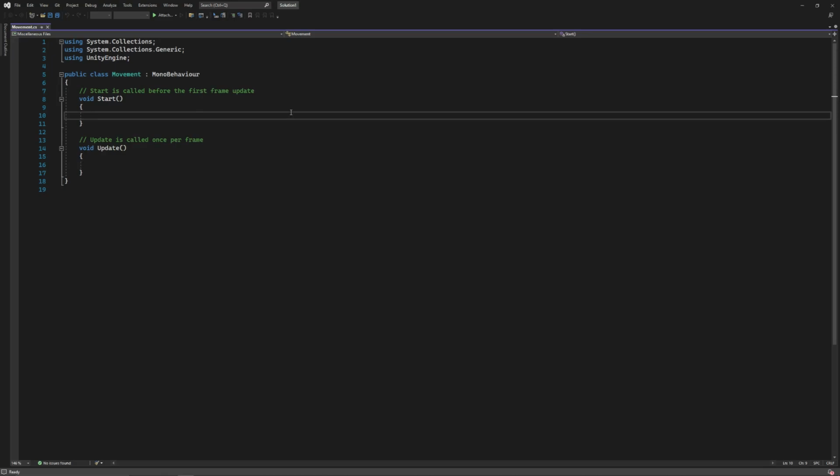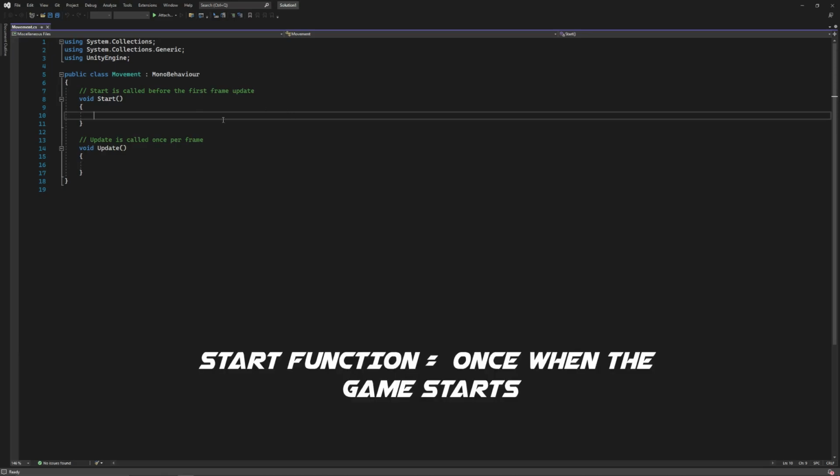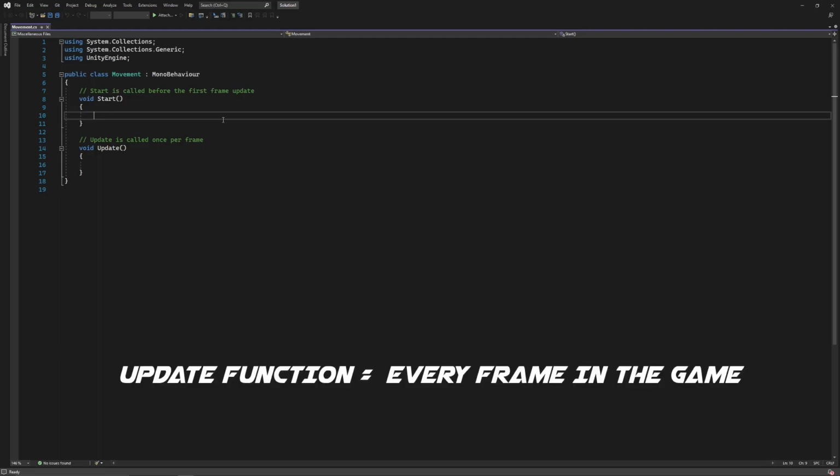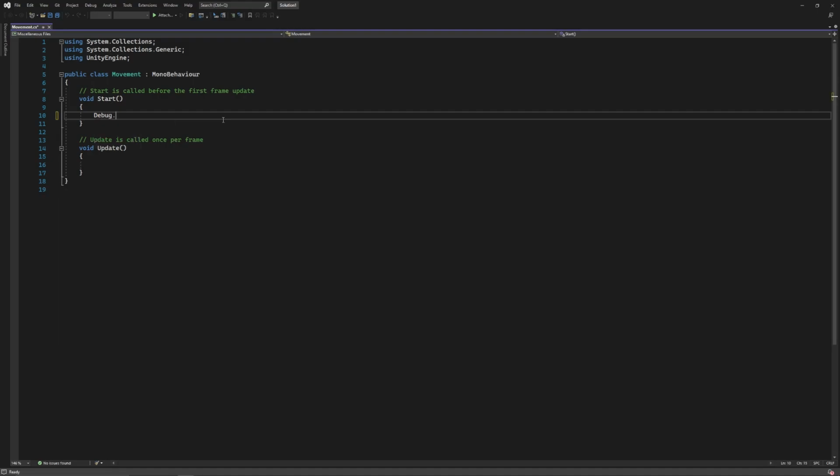This is what you'll see when you open your script. To explain it in the simplest way, whatever code you write in the start function will run only once each time the game starts, and the code written in update function gets called every frame in the game. So to demonstrate it, let's just print something. To do that, I'll write this line of code that will simply say start function is called.